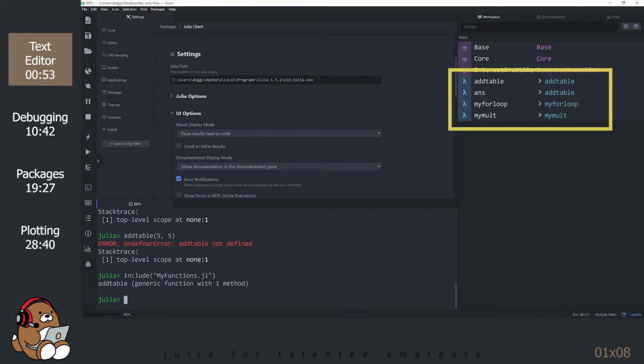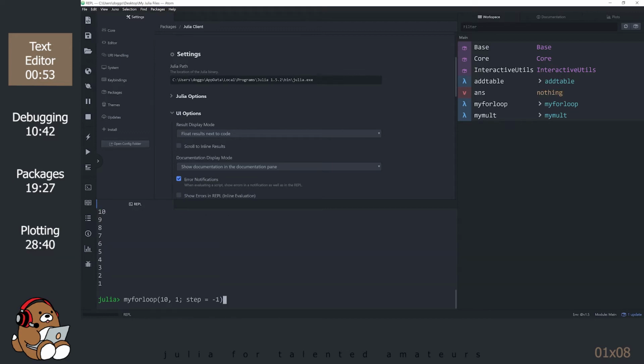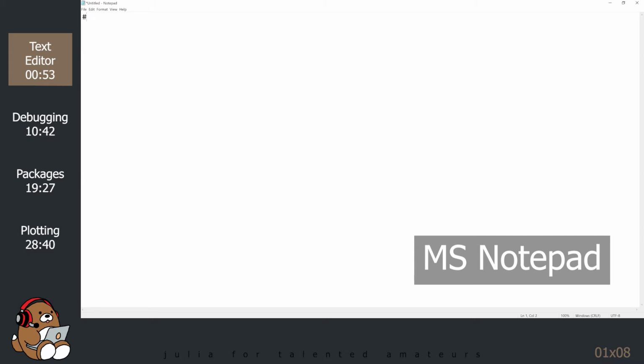Now look at your workspace panel. All of your functions have been added to the global scope. Use the up arrow to re-enter all of your function calls. Pretty cool, right? The text editor in Atom is not magic. You can actually do the same thing using a generic notepad.